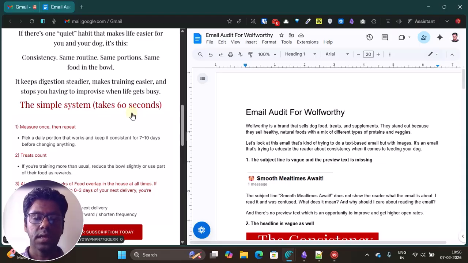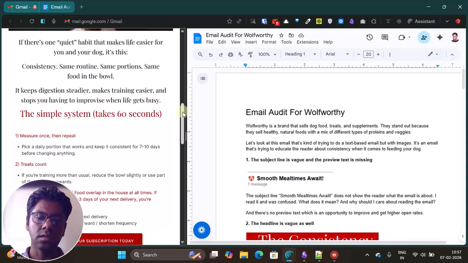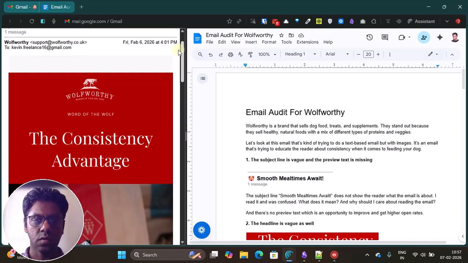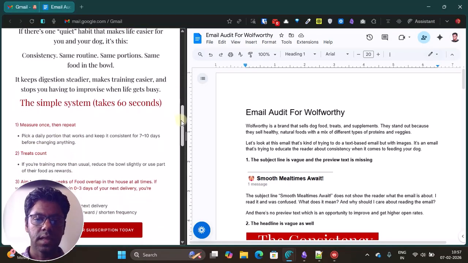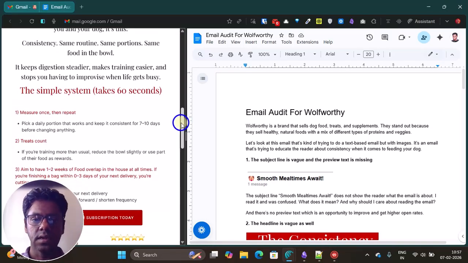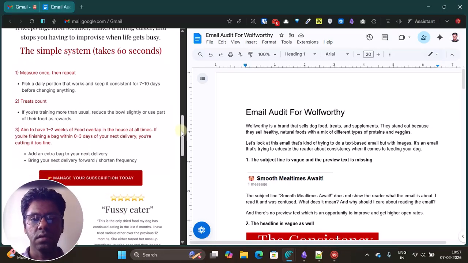So at least that's there, but they could have made the copy a lot better and more interesting so the reader keeps reading. It has a good point, like the simple system takes 60 seconds. So that's what the reader is interested in. They have to scroll till here to finally have something of value and something that makes their life easier. This could have been part of the header if they wanted to make it that way. And then there's the actual steps that they intend the reader to take with this system.